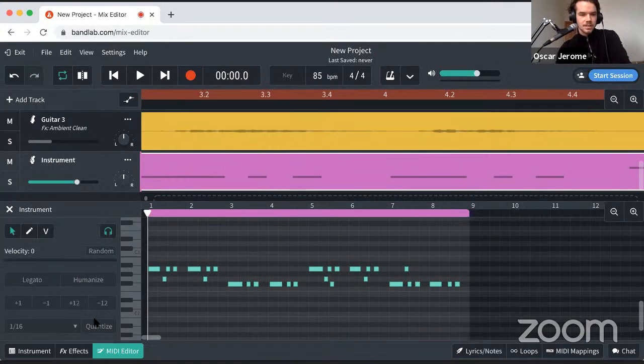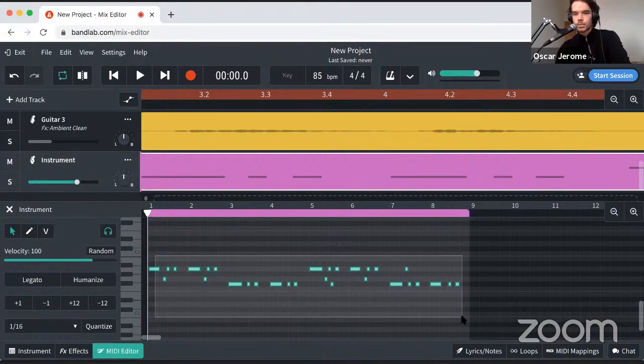I played this a little bit latent and out of time. So what I can do is quite a cool function if people don't know about this. I generally don't do this that much because I quite like the human feeling of something played by a person. But if you are struggling to get the thing you're playing in time, you can just highlight everything and press quantize, and here it says to 1/16. So that's basically gonna move it to the closest 16th note to where you played it, and hopefully put it in time.